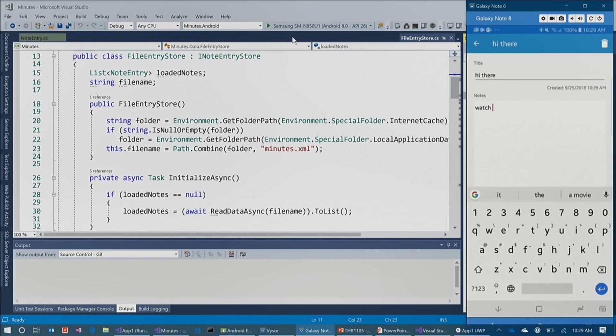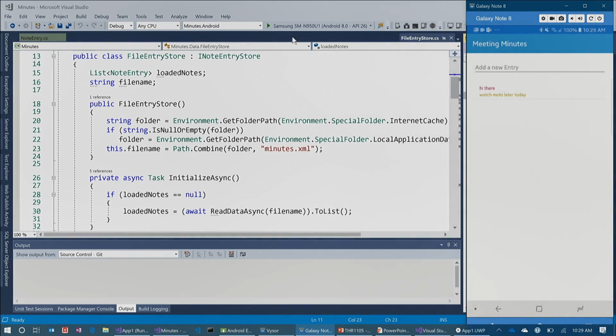Watch... I can't ever spell his name. We're just going to call it Mott's. Perfect. That's what he goes by. Later today there's a really cool presentation on Xamarin Essentials, which talks a lot about how to use cross-platform features without having to write a lot of code. Really cool. I'm not going to give it all away, but definitely recommend you go see it.